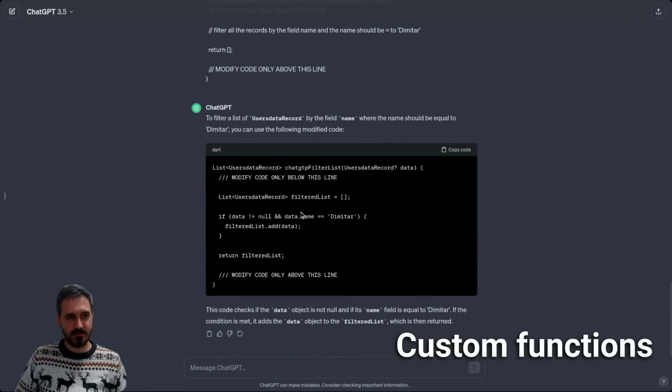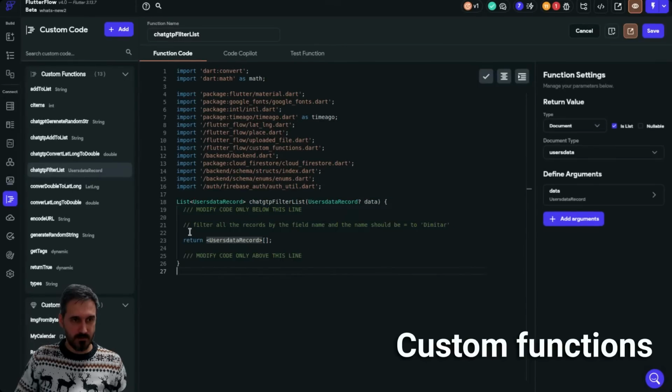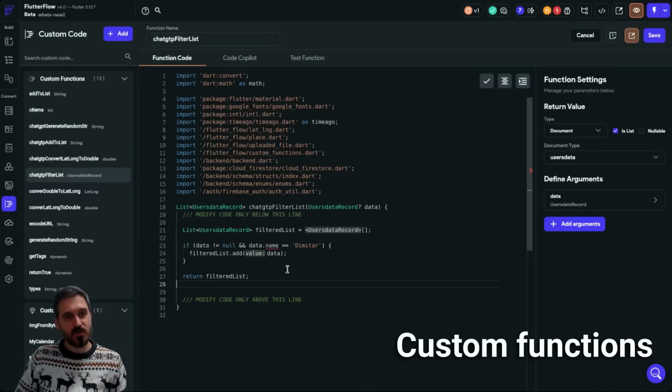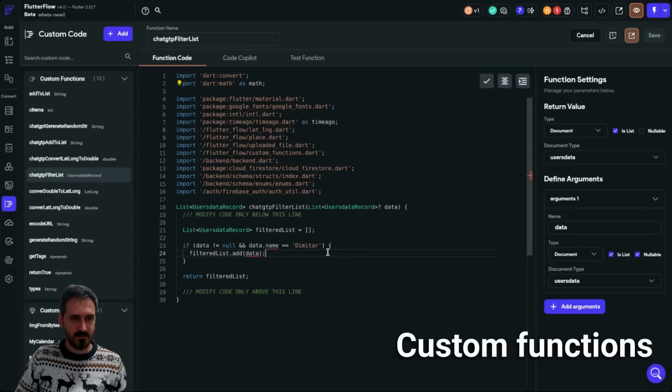So let me show you what ChatGPT outputted. Let me just go over here and paste it over here. Great. So you can see over here, oh, I haven't specified that this is a list. Yeah, that's my mistake actually. I haven't specified that this is a list. Can I go back? No, I cannot.